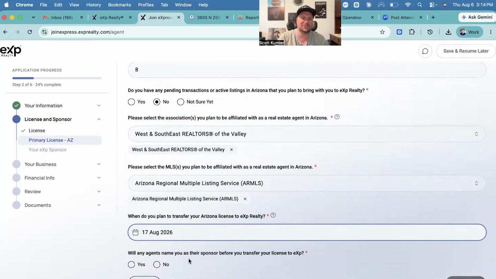Will any agents name you as their sponsor before you transfer your license to eXp? This is mostly if you're bringing a team with you, or if you have other agents that you're planning on bringing with you before joining eXp. Like me, myself, as a team leader, I brought 30 agents over as well. So obviously there's a lot of people that named me as a sponsor when we made the move over. That's what this would mean here. If you're not bringing anyone with you and you're just by yourself, you can go ahead and click no.